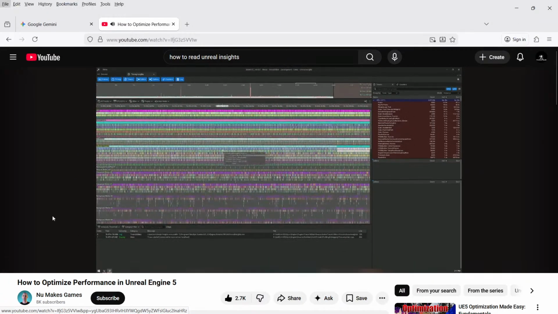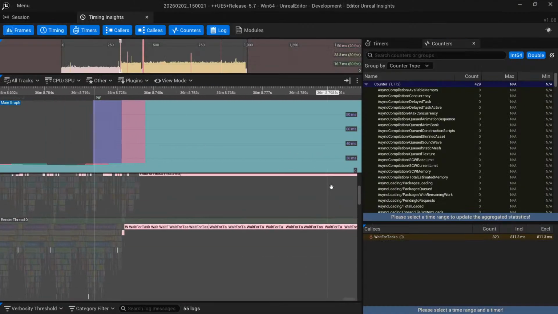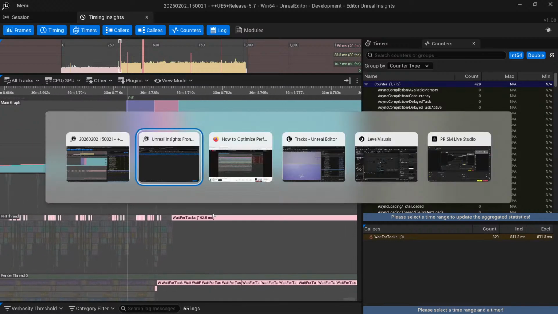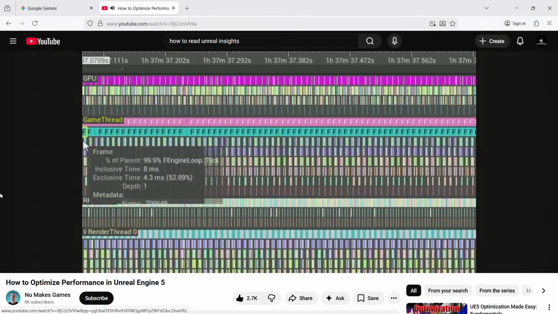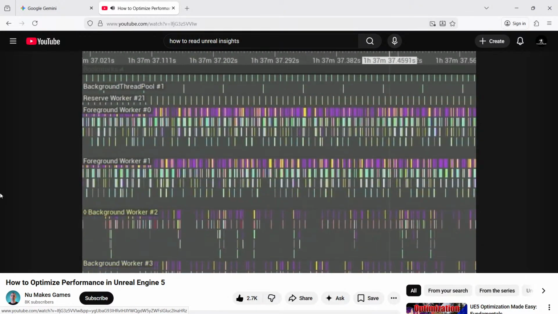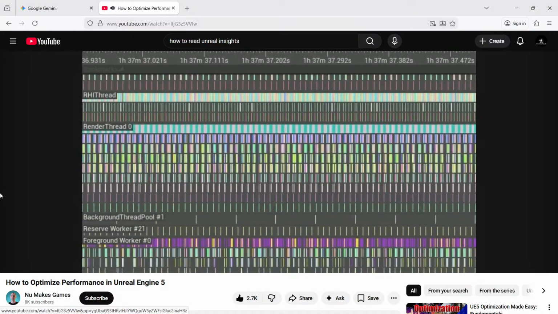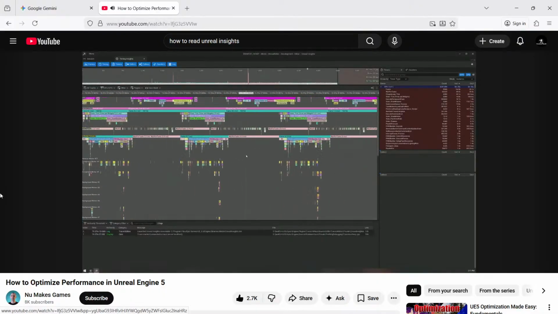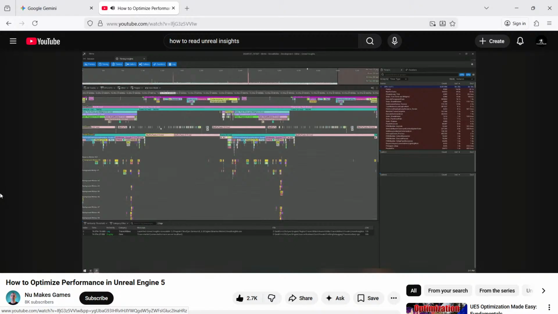Within this view, we have a bunch of different tracks. So at the top here, I have a GPU track. I have a track for my game thread, a track for the RHI thread, the render thread, a bunch of worker threads, basically every thread that is running in my editor process. For each track, we have a flame graph. So if you've never used a flame graph before, it basically goes top to bottom.